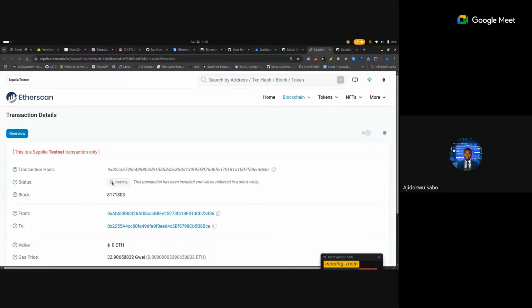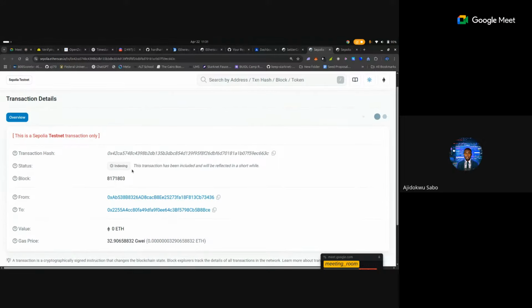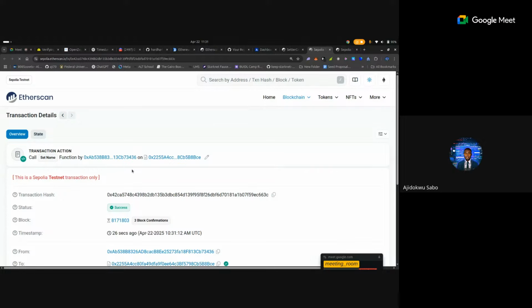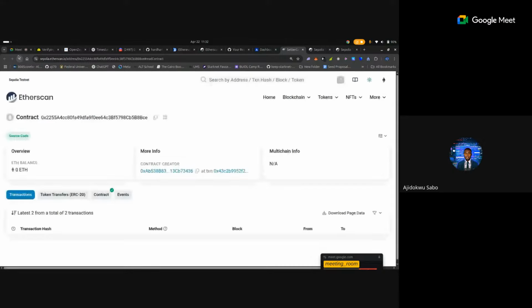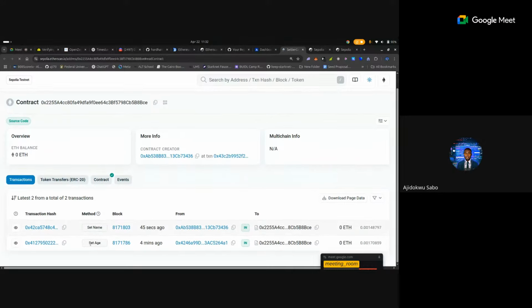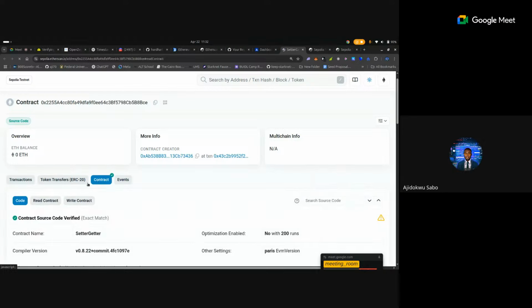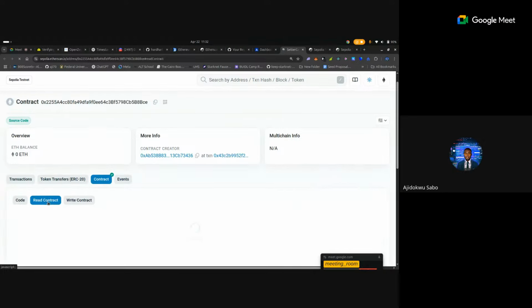So it's not yet successful. Okay, it's now successful. So it means if I go to read contract, name, maybe I need to reload it. You see, it shows us what we've done. We've called set name and set age, all the history. I think it's still loading. Contract, read name.